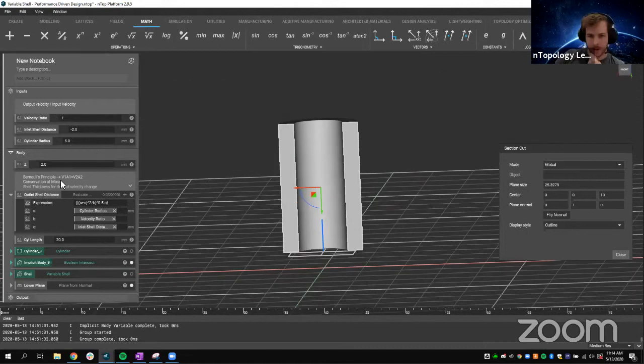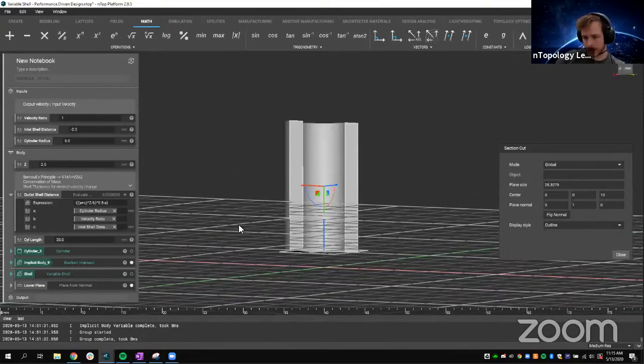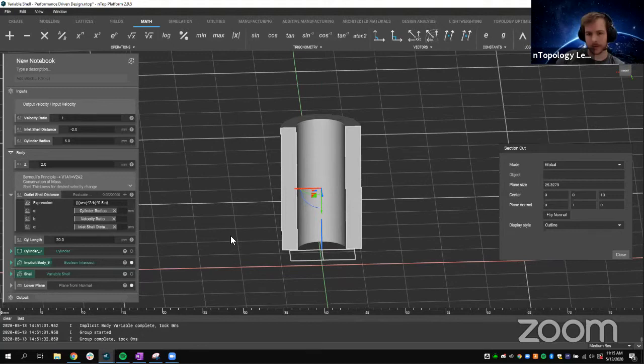In this workflow, we built a parametric equation to design a pipe structure using variable shelling, where we could control the velocity ratio between the inlet and outlet. If we change these parameters, it will automatically update the design. To illustrate this concept, I did this on a pretty simple pipe structure, but with some basic modifications, we could apply this to more complex structures, nozzles, and other things.